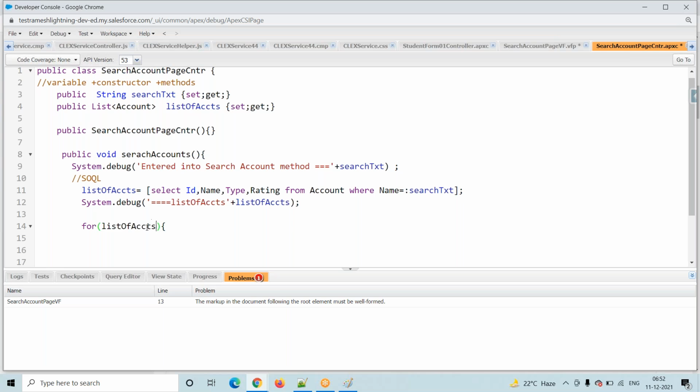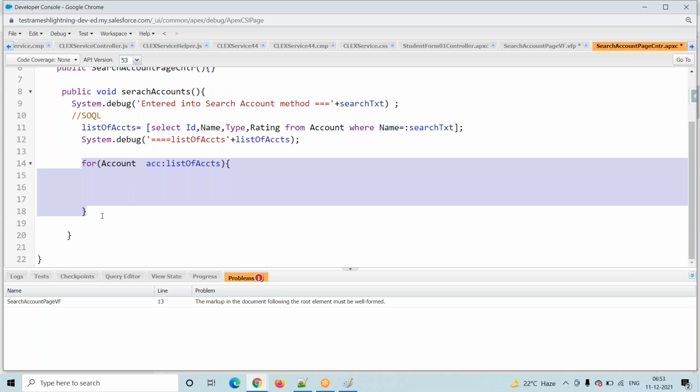This list is of which type? Account type, right? What is the variable here? Some reference variable, we will just go and use it here. So this is a for loop. Why are we using a for loop here? Suppose you are getting some accounts, and if the type is equal to something, then I want to perform some business logic. How are we going to achieve that? We will just use a for loop.